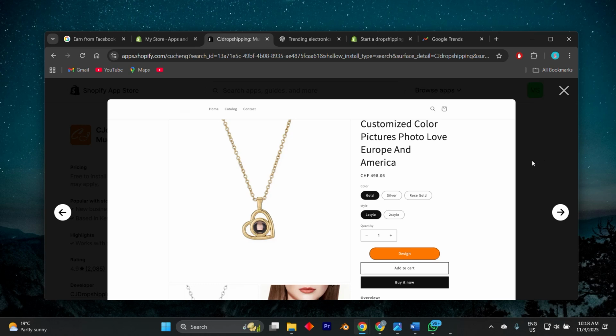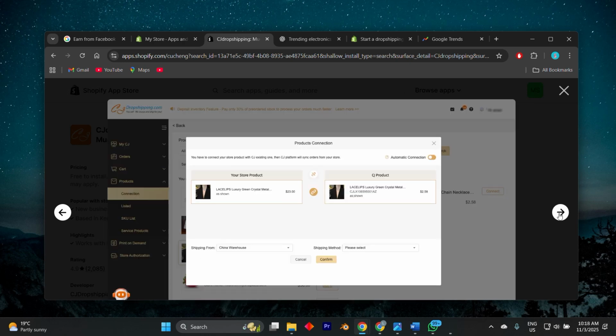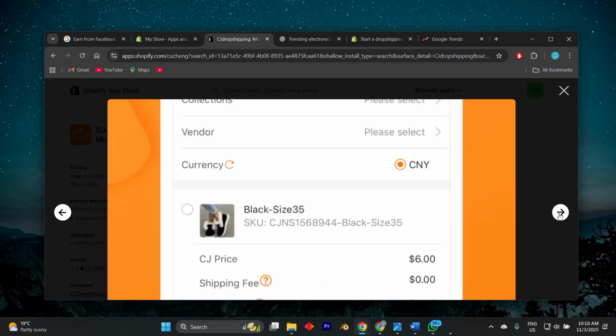What you need to note is to also order samples first. Crucially, order product samples from your potential supplier to verify product quality, packaging, and actual shipping times before you start selling. Let's get to the second phase, which is building your Shopify store.